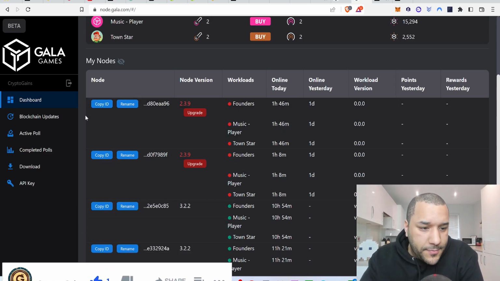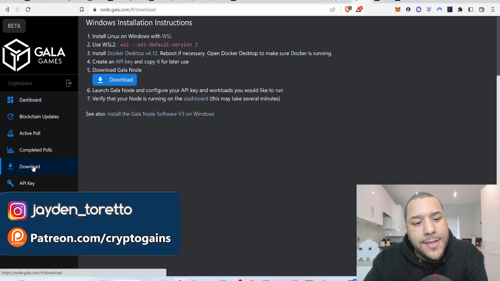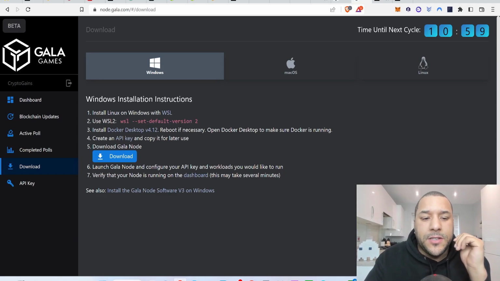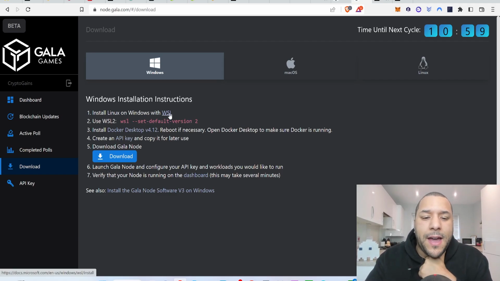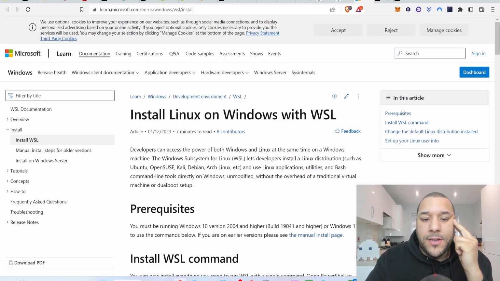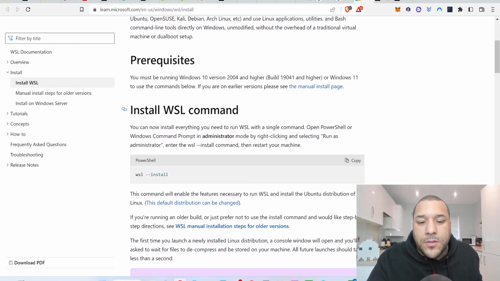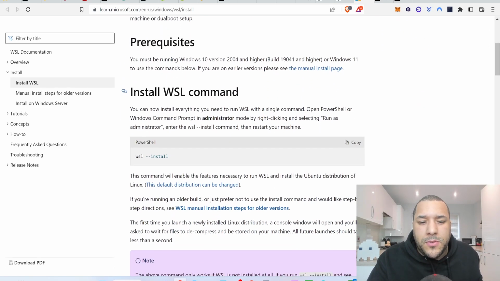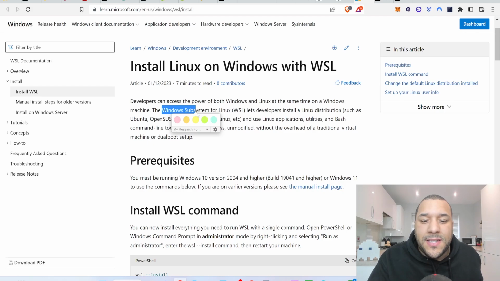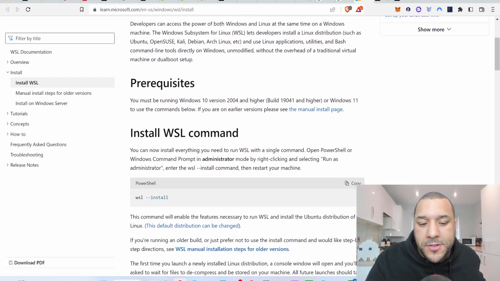So what you want to do is click download, and it shows you a set of instructions. The first thing says install Linux on your Windows with WSL. If you click this WSL, I'm going to right click it and open it, it gives you some information as to how you can do this. It did seem really technical at first, but it's actually quite simple. I scrolled down to the part where it says install WSL, which is Windows Subsystem for Linux. It's almost like a virtual machine, you're allowing your computer to run a virtual machine.